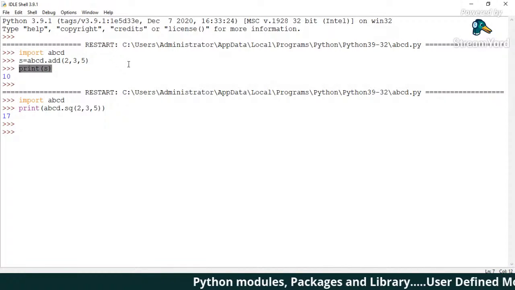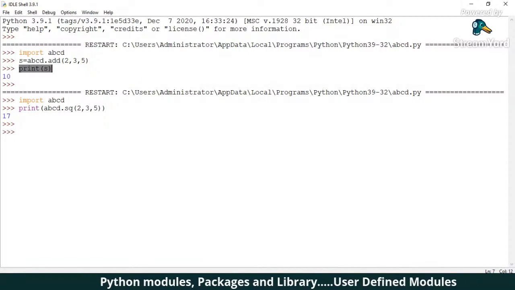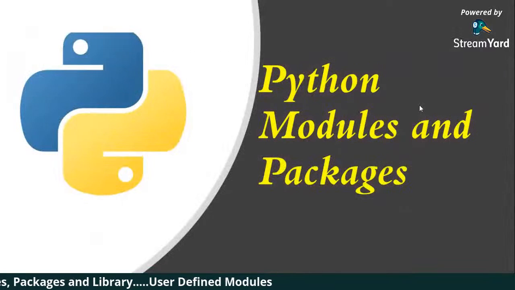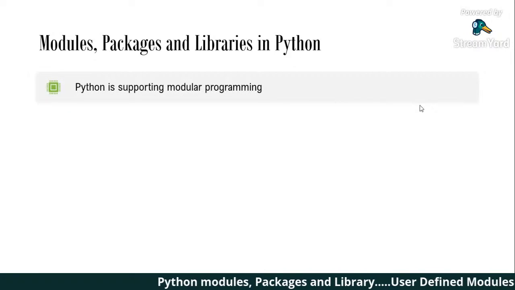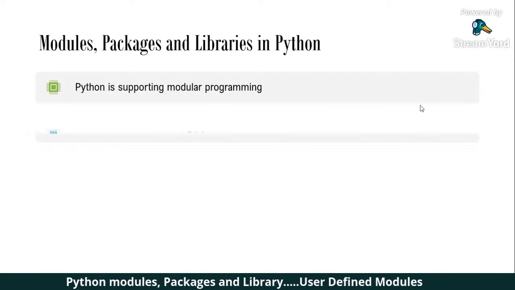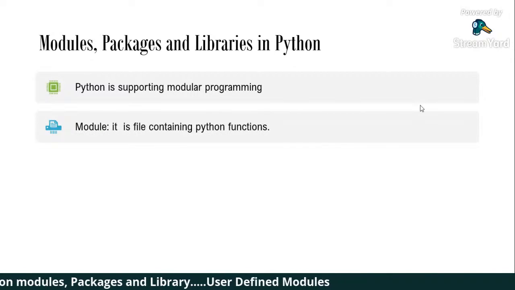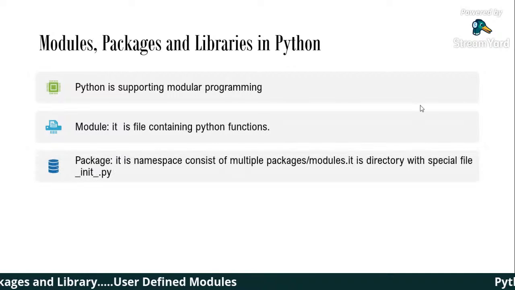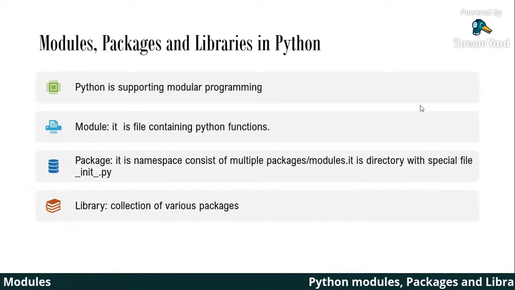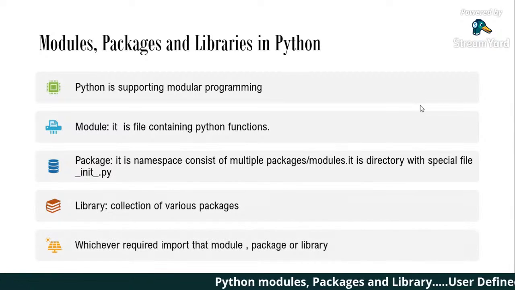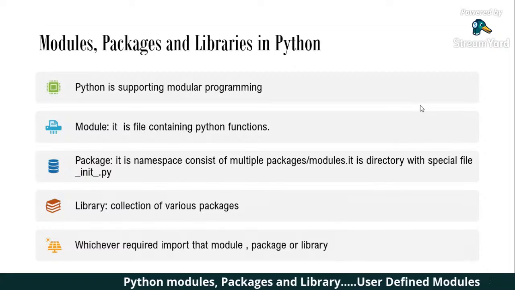So this is about user defined functions and user defined modules. So we have discussed various things in the Python modules and packages. We have discussed what is a module, what is a package, what is a library. Then, as we know, Python is supporting modular programming. A module is a file containing Python functions. A package is a collection of modules. A library is a collection of various packages. Then whenever required, you can import the module, package, or library.